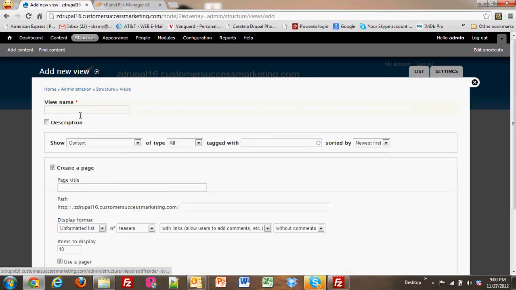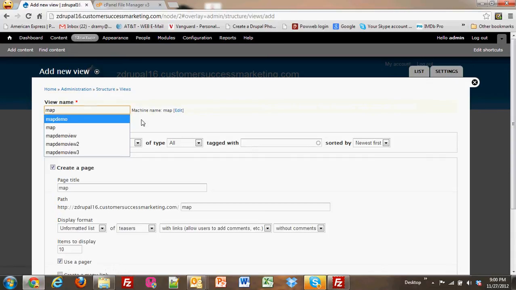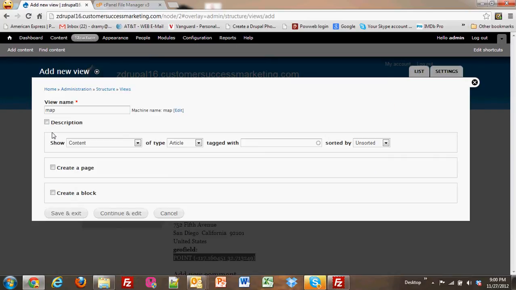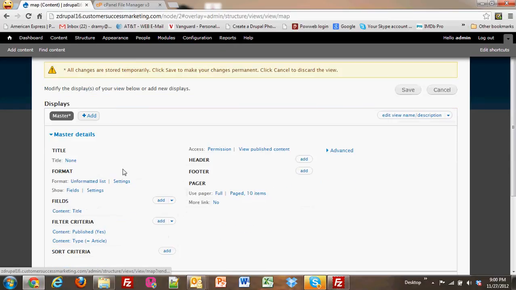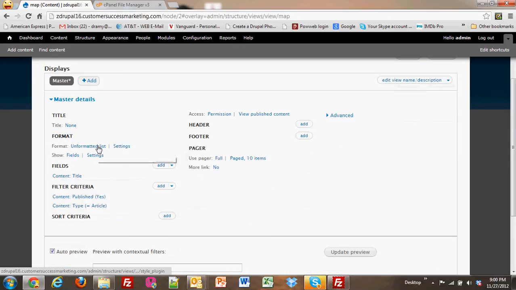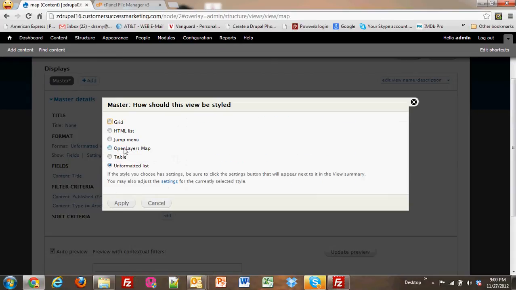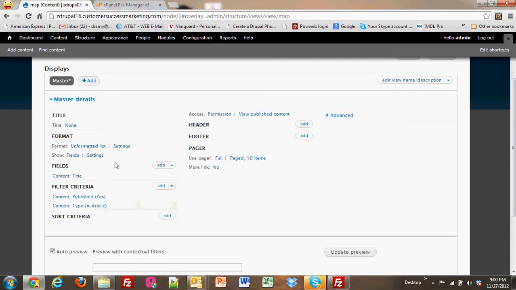The first thing I need to do is create a view. Let's just call it map. I want to use the article content type, and I'm just going to say unsorted to make life easy for us. I don't want to create a page or a block yet. I just want to create an underlying master view. There it is. I just want an unformatted list, sorry, and I want to add the geofield to it.